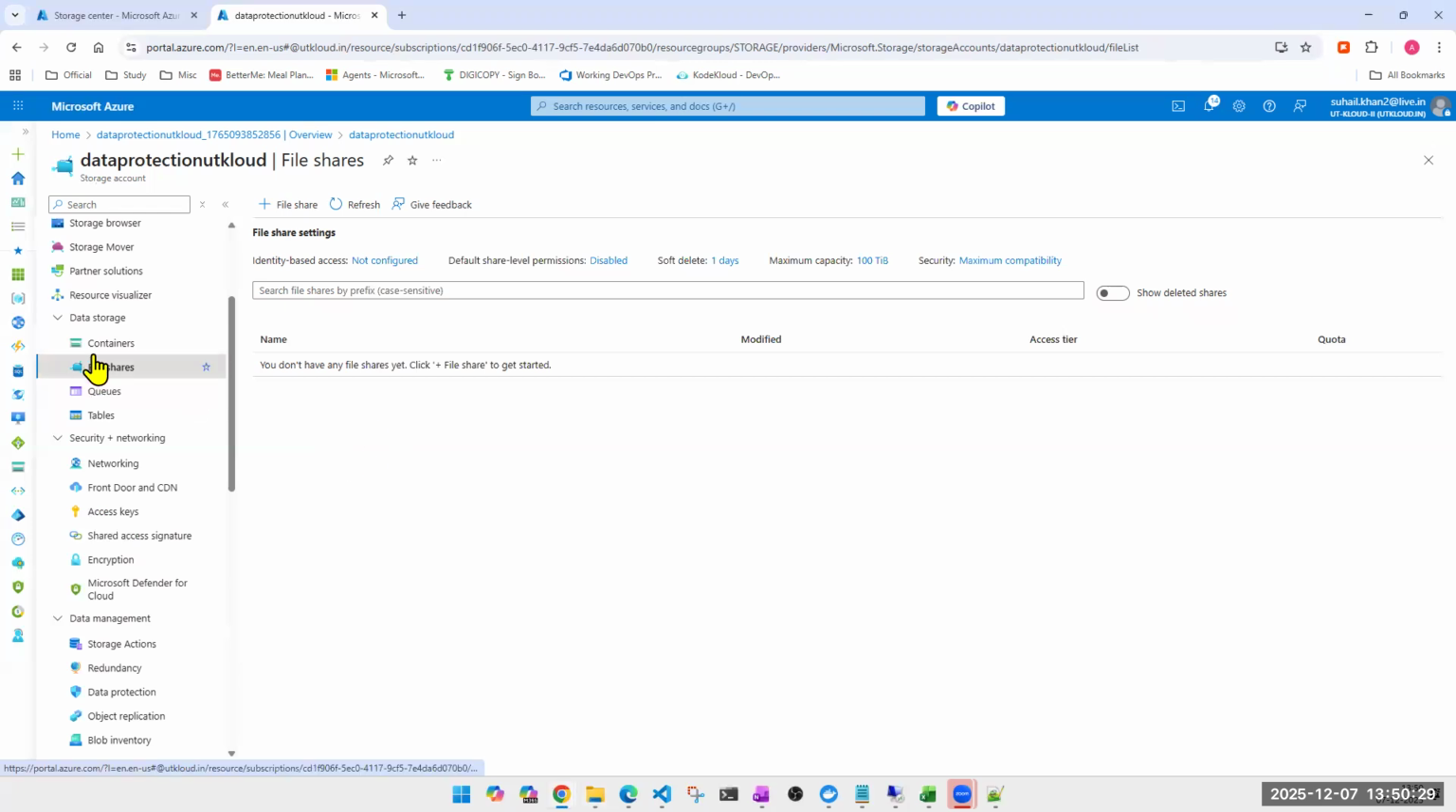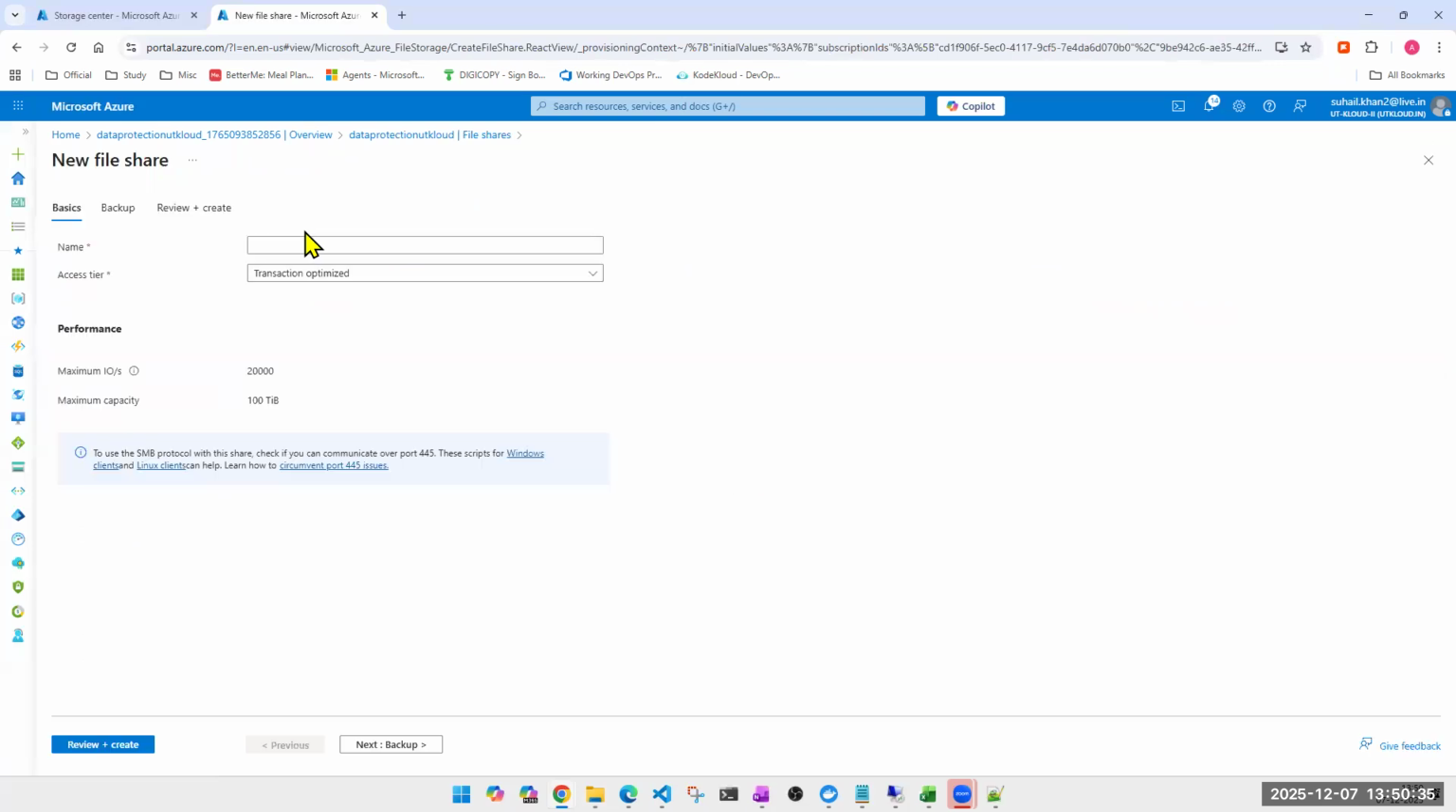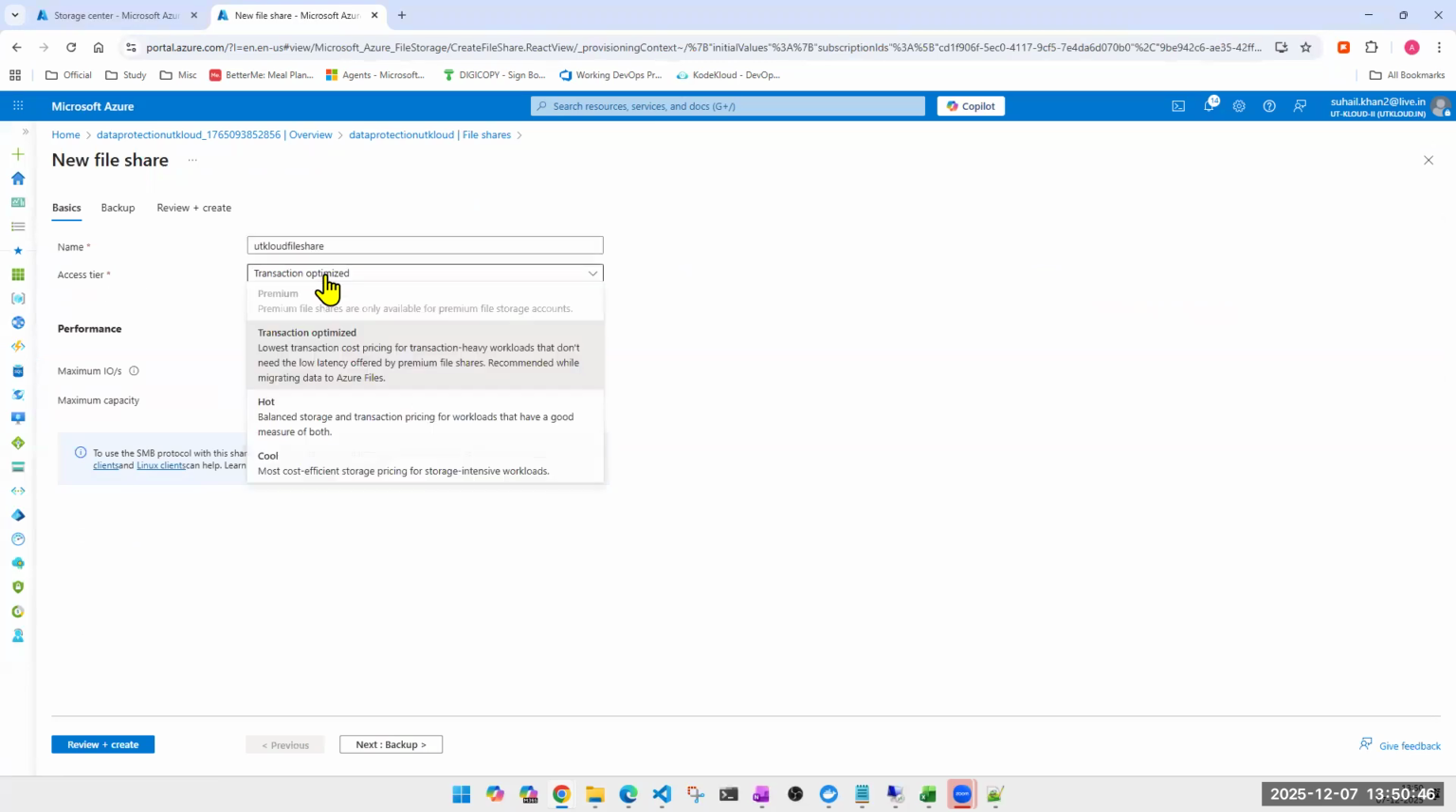So you can come here under storage account, file share, create a file share, name the file share. Now access tier. Remember I told you hot, cool, cold, and we have the transaction optimized access tier. This is only with file share. We'll go ahead with this one.